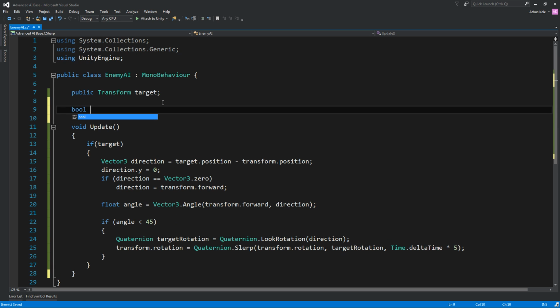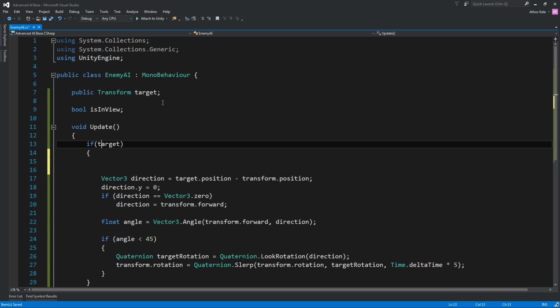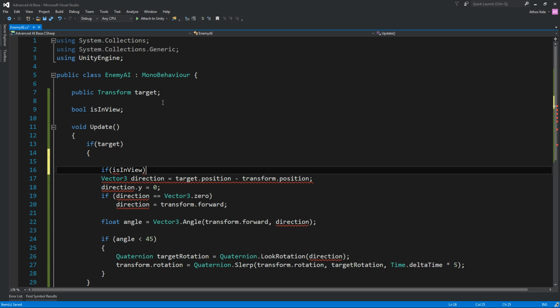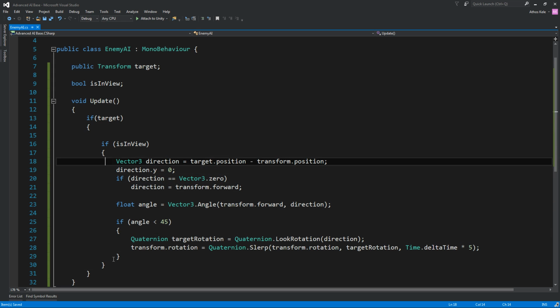I mean, from starting the game, we already knew who the target was. So we're going to have a new bool which tells us whether the character is in range or not, and we're going to call it, let's say, isInView. We're going to keep the if target check just so that we do not get errors if we do not assign it from the inspector, but we're going to throw all this in isInView, and it will only run if our character is in view.